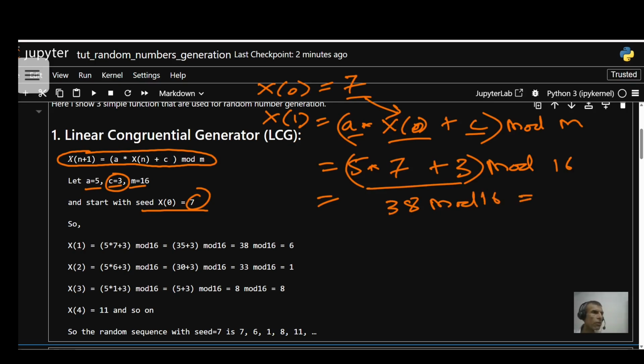Now, if you remember from your maths class, anytime you do some number mod 16 or mod any number, basically you're dividing this number by that number and finding the remainder. So when you divide 38 by 16, your remainder is going to be 6. That's your remainder, and that's what I'm doing over here.